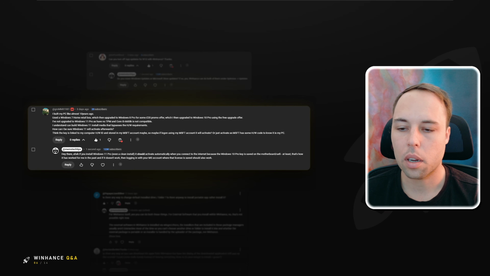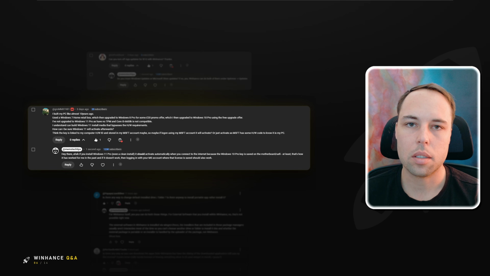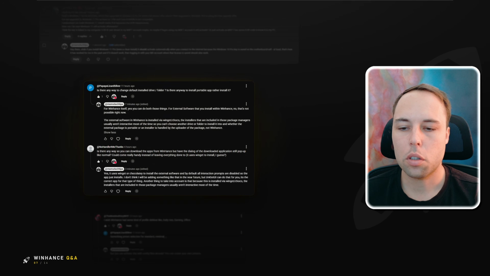But if it doesn't work, this user can also log in with their Microsoft account where the license is linked to, and it should also activate it. And that's because it's the same hardware that is installing Windows on. So because it's the same motherboard, in theory, it should activate and shouldn't ask for another license. Moving on to the next comment.